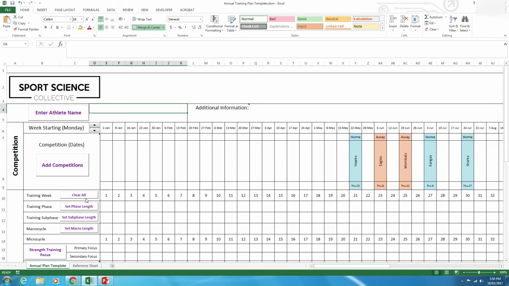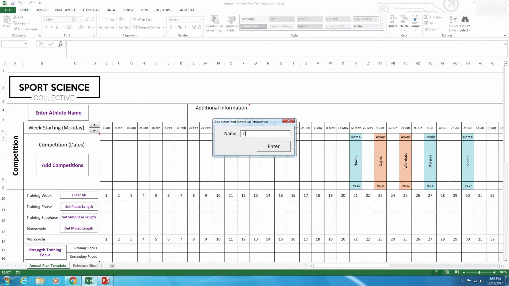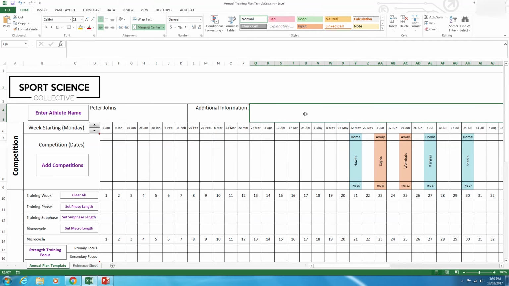I'm just going to quickly run through this Excel template for planning your annual training year. So first thing we'll do here is add our athlete's name. Clicking this button, we can add our athlete's name. Let's call him old mate Pete, Peter Johns. Over to the right here, we can add some additional information that might be interesting to our athlete's training year. That can be whatever you like.